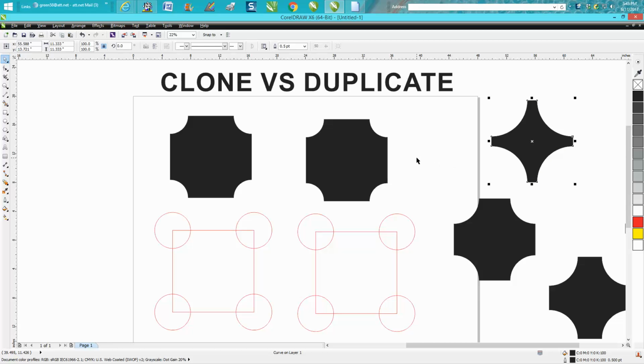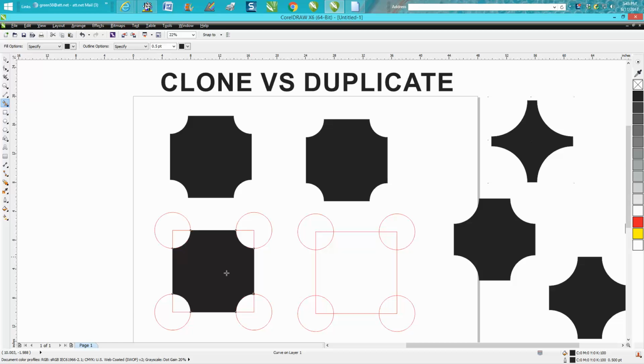Today I was trying to draw this shape, and maybe I do things a little bit differently, but this is the way I'm going to do it. I'm going to use the Smart Fill tool to fill in.